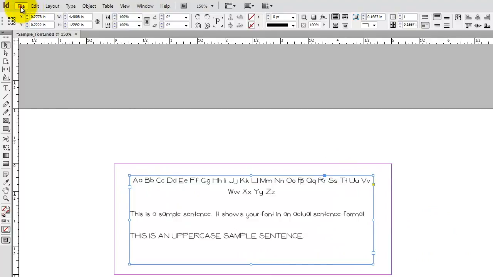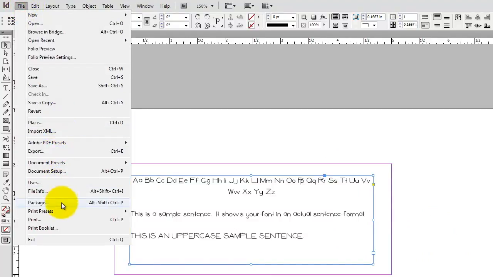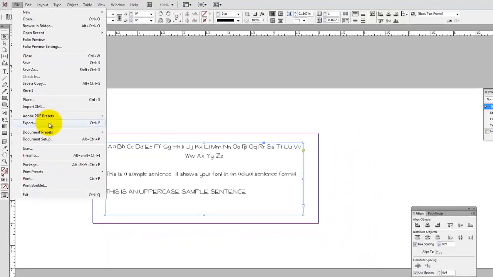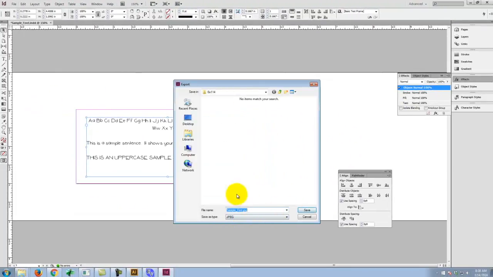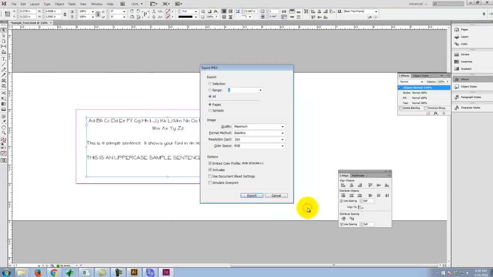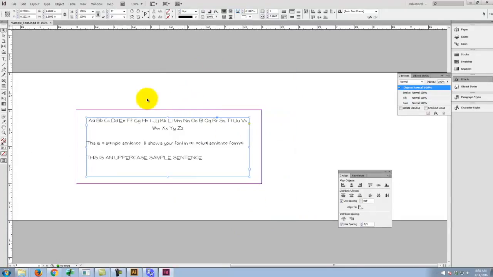So I'll go ahead and go to File, Save for Web to save a JPEG image of this file. Or excuse me, File, Export, JPEG. And we'll save it there. Maximum 300, export. So this will be the featured image of my post. That has my fonts in it. And then I'll go ahead and make the post. I'd like you to upload both the featured image and the font itself.